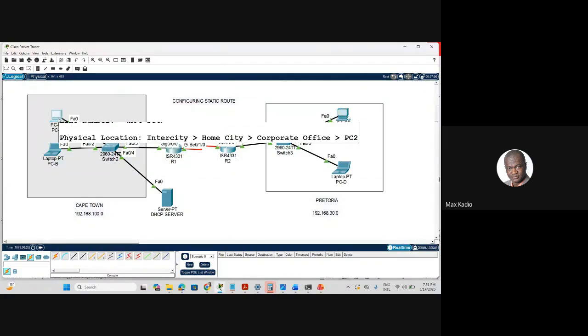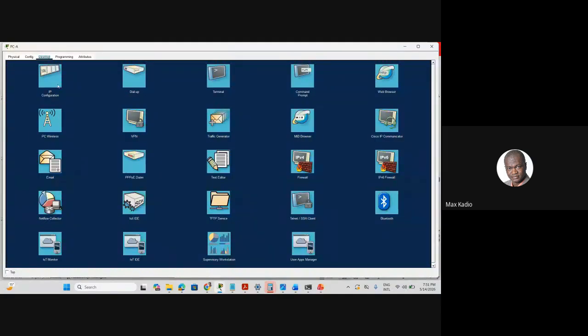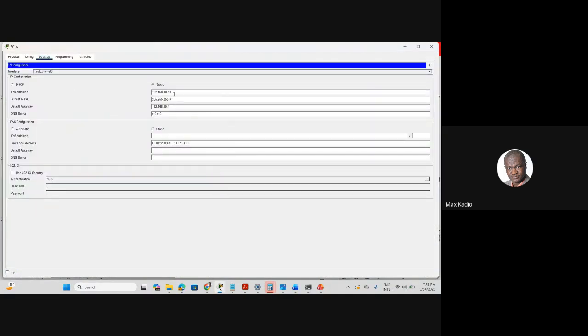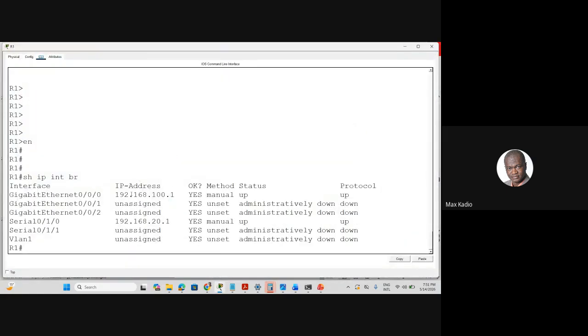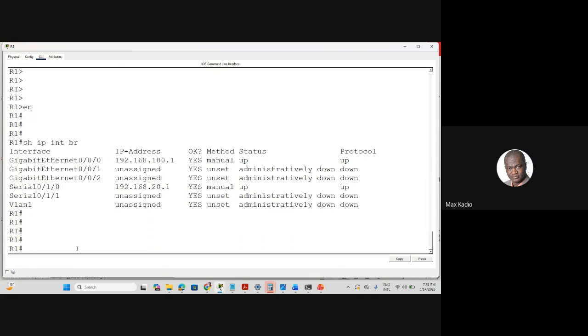I open this PC. What's the IP? You see already, I have an address mismatch. How come here is 192.168.10.10 and that side is 100? You see, there is a problem here. I need to fix it. This is how we troubleshoot.